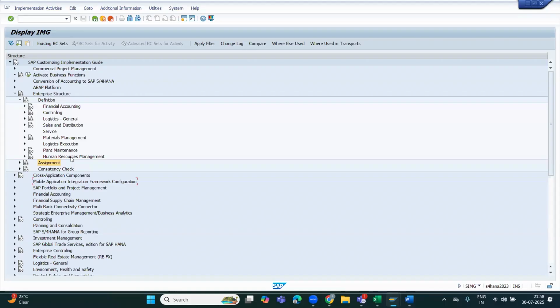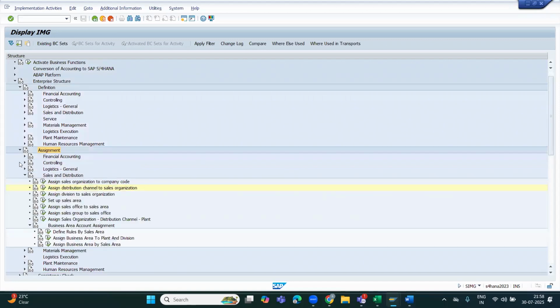If you expand the assignment, it will have the same thing. Just expand the assignment. No, stay on that screen. Don't close that. Definition, let it be. Expand here also, the assignment. Now it's the same. If you see, you define in the definition part, and you assign. Not only the sales part, just go out of the box.